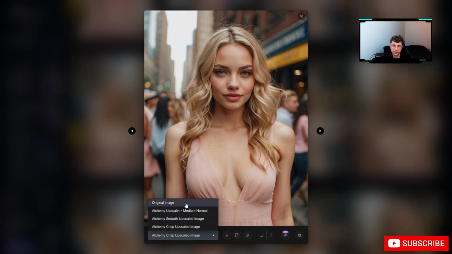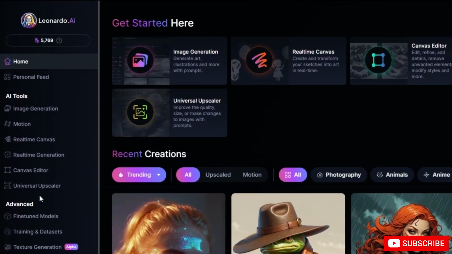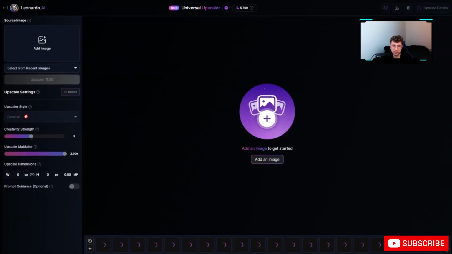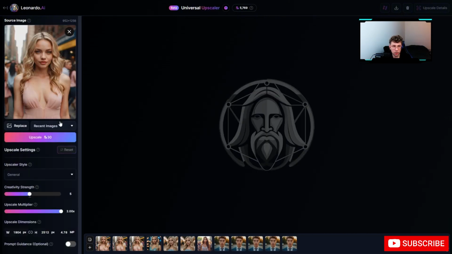However, I've got you covered because I've got something very special for you. When we go over to the homepage of Leonardo AI, there we've got the Universal Upscaler. And basically, this is the best way, I would say, to upscale our images. So for instance, let's add some image. I can simply drag and drop my image right there. And now we can go over and choose different options. So for example, we've got the upscaler style, but we always want to keep the general one.